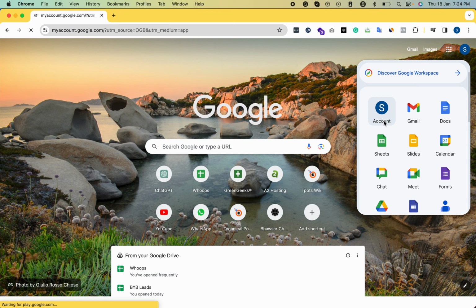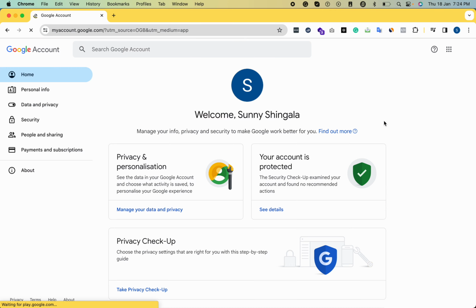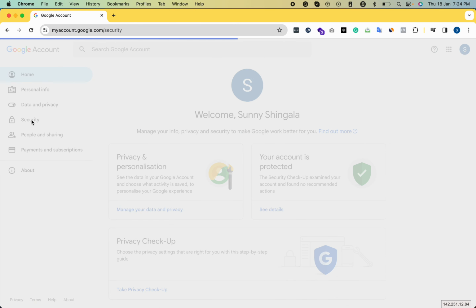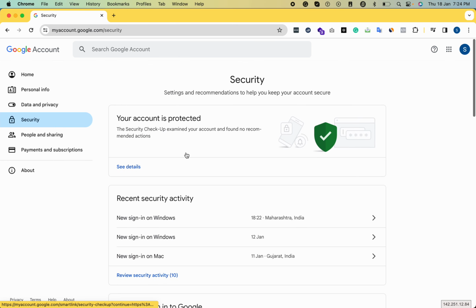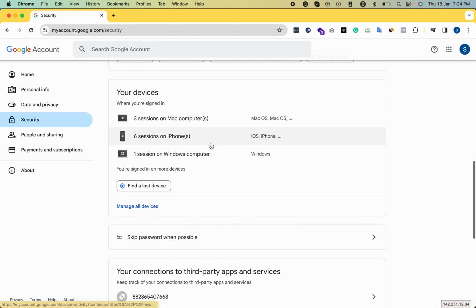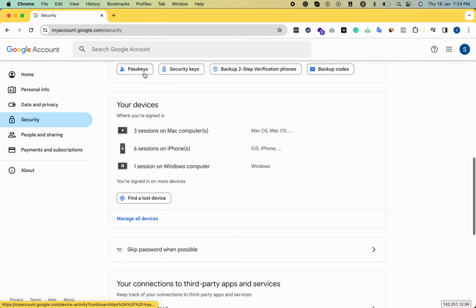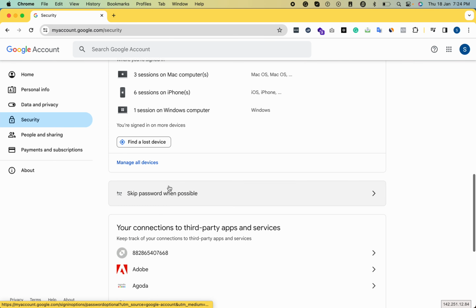We will click on this button now, and then we can go on to the account page. On the account, you can see here the security. Okay, so here you can see all the details. We need to go down, and here you can see your devices. Here you need to check manage all device.